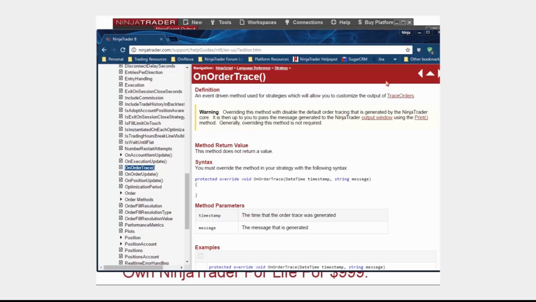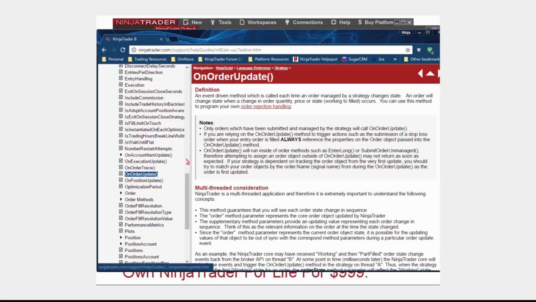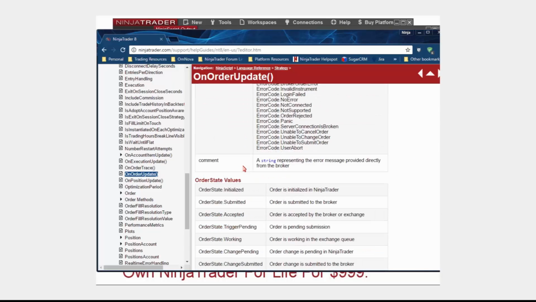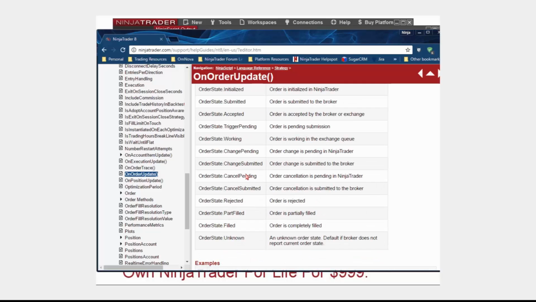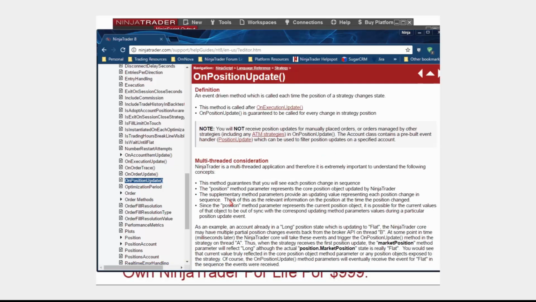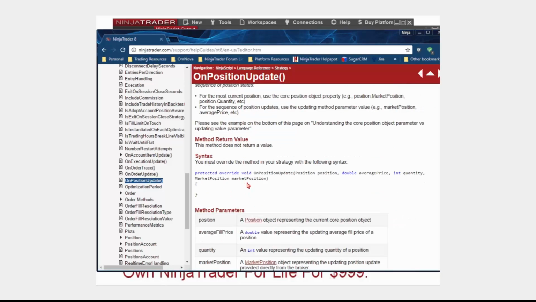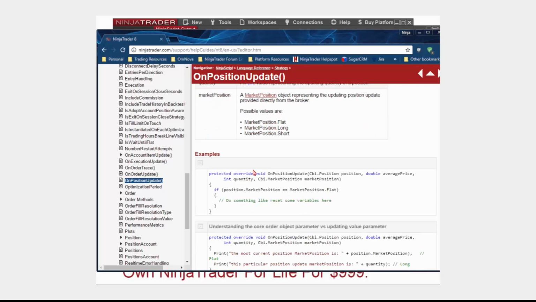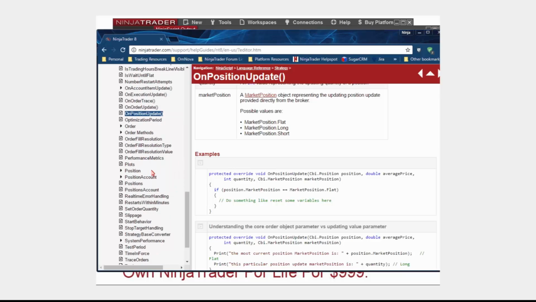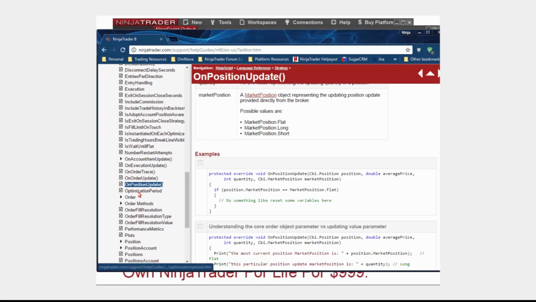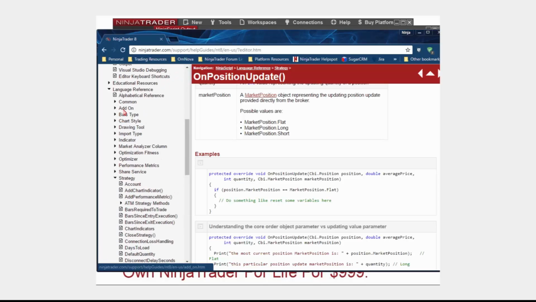OnOrderTrace. This is when you're customizing the output of trace orders. Trace orders allows you to see when an order has been ignored or has been submitted. It's literally a trace of the order. OnOrderUpdate, anytime the order changes state, so it's going to go from submitted to accepted to working to filled. All of those different states are going to trigger OnOrderUpdate, so you can track as it changes states and see when it's been filled or it's been accepted or initialized or any of those other states. OnPositionUpdate, this is going to be anytime the position changes. So your order fills and you go to flat, it's going to trigger, let you know that you're now flat. You can trigger something to happen anytime you're flat, or anytime you're long, or anytime you're short.